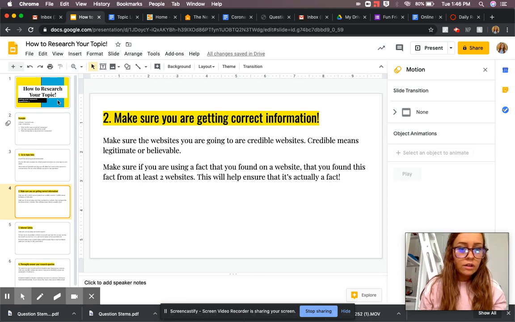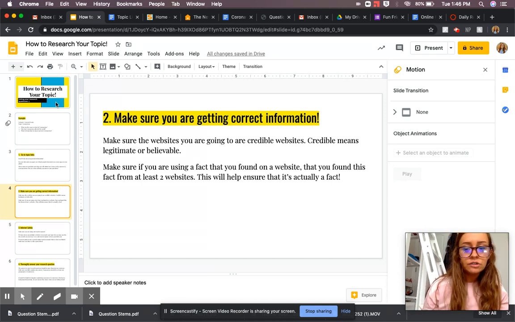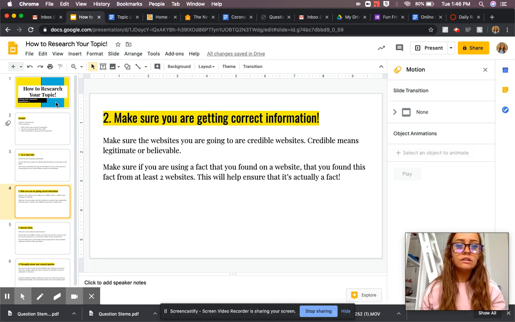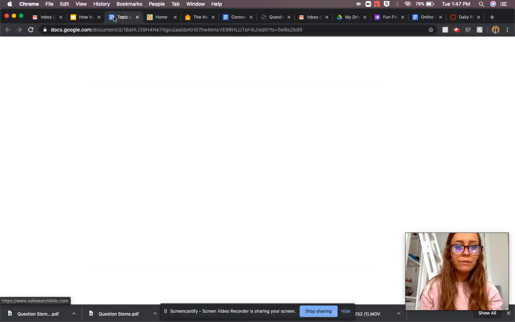For example, let's say I was reading about coronavirus on those links, and on one website, I found that coronavirus started in China. I would want to make sure that I could find that fact in another website as well, and that would ensure that most likely that's some good information that I could be putting into my research questions. So let's go through here, and I'll show you what I'm talking about.